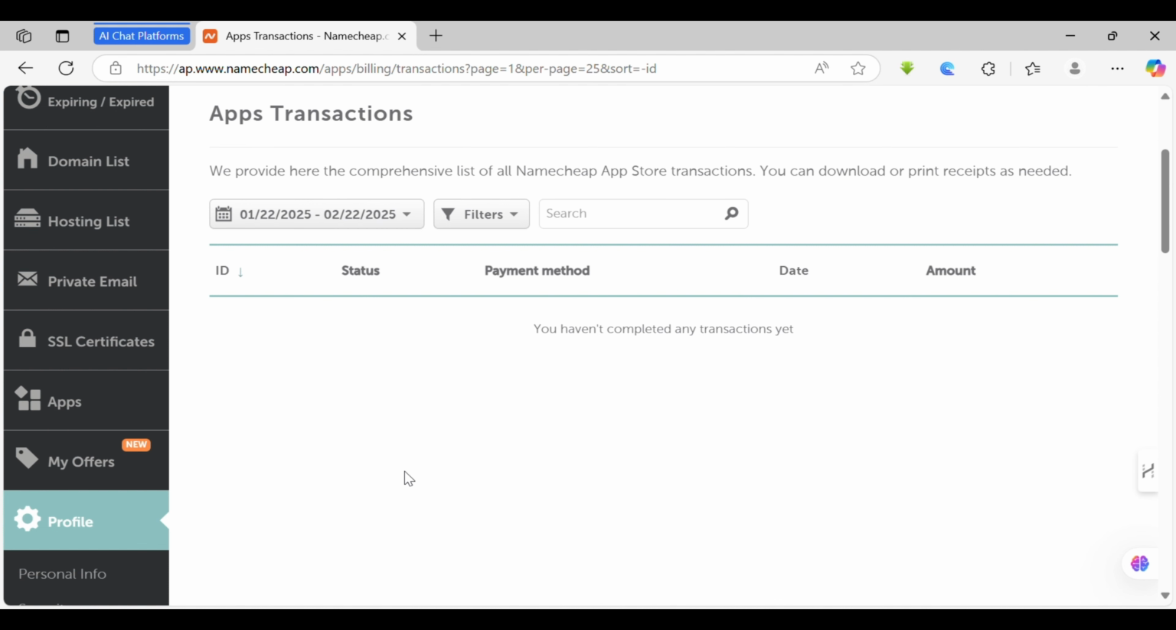And over here you will see a list of your transactions. Find the transaction that you need an invoice for. Right now my bill history is empty because I haven't purchased any domain from this site. However, I will guide you through the process.